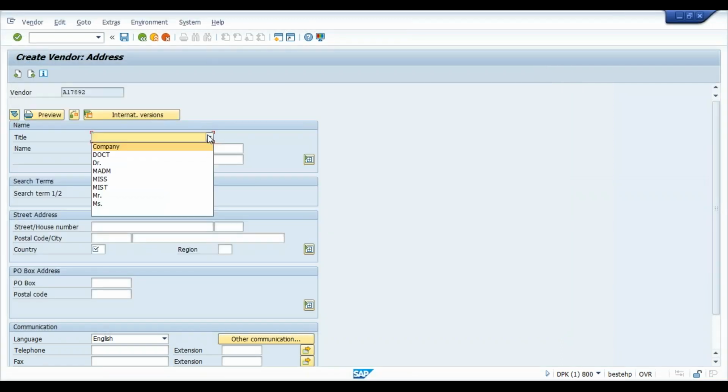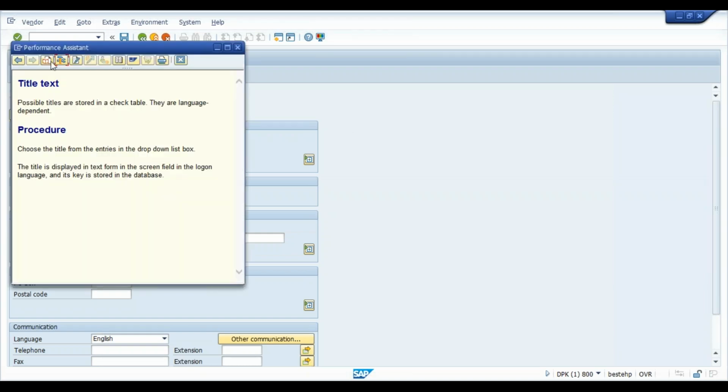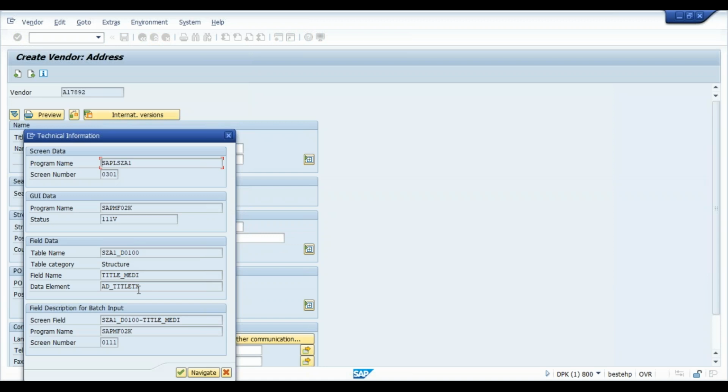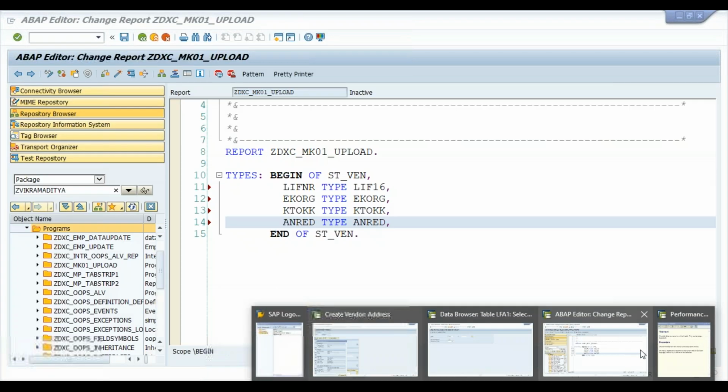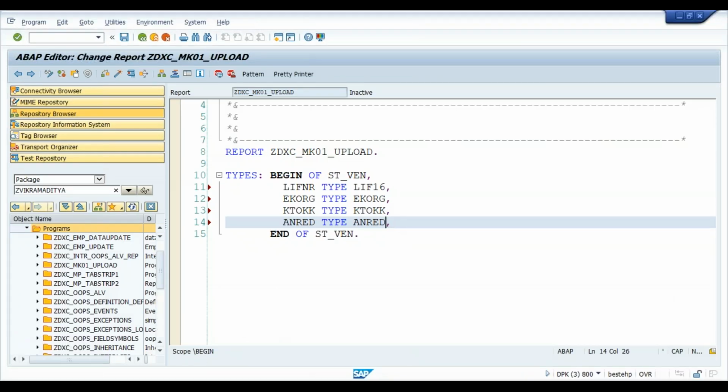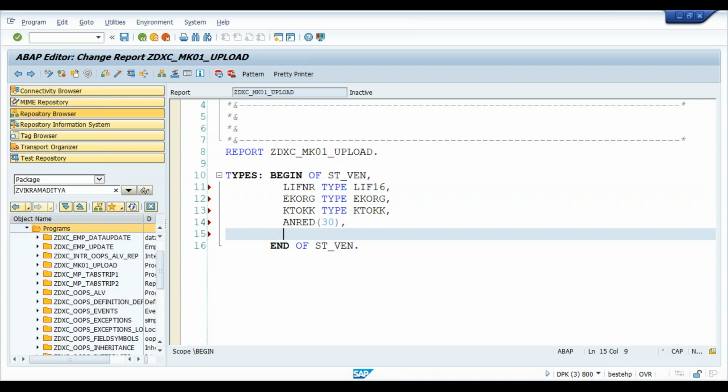Okay, so we have ANRAD. We just wanted to check the properties. So let me check this with F1, and you'll get this hammer, and you can see that this is a title. AD underscore title X, and this length is 30. So let's go for that now. You can also simply write like this. We can simply write 30. By default it's character anyways, so you can also write it like this as well. That is also one possibility. So instead of remembering the data elements, it's also possible that you just give the exact length.